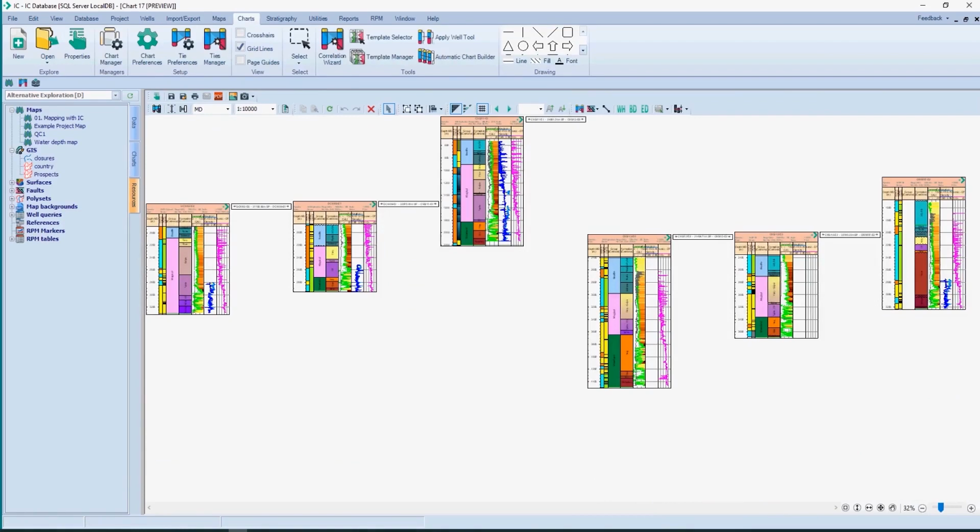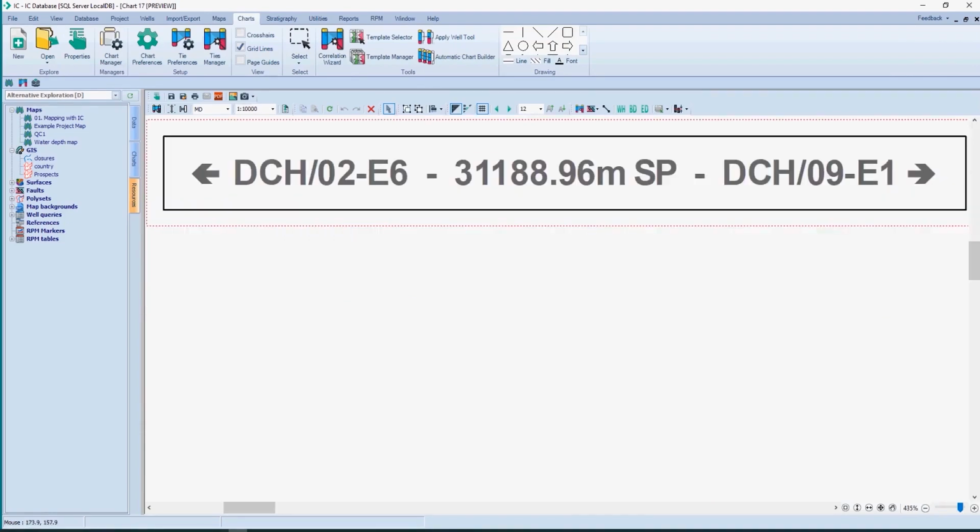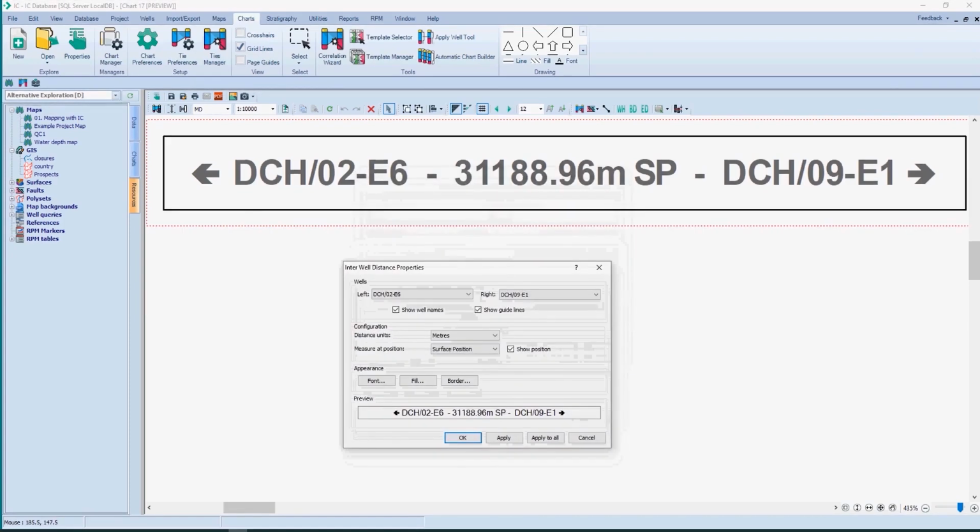Excellent. So now we have our 6 wells and each pair has a gap between with a text box in there. So if we zoom in and have a look, you will see the interwell distances have the well name on either side and the surface position measurement from surface to surface. Double clicking or right click properties will get you in here. Now you have complete control over how this looks and what information is given in this text box.